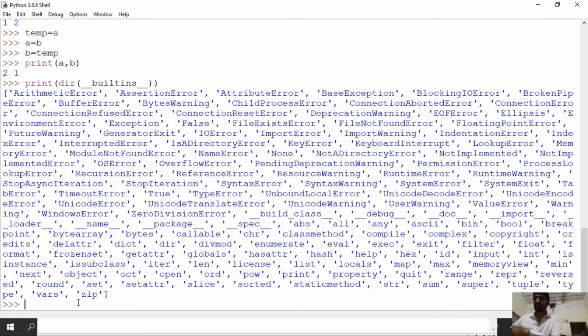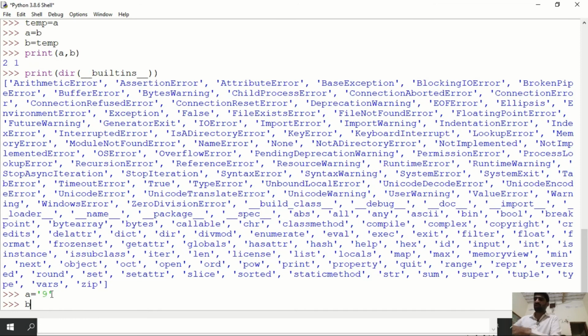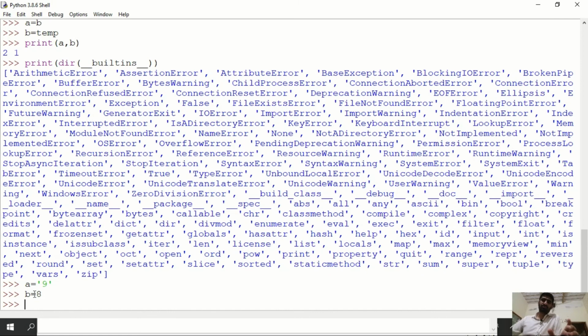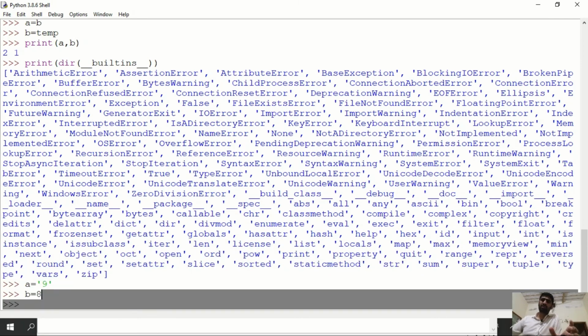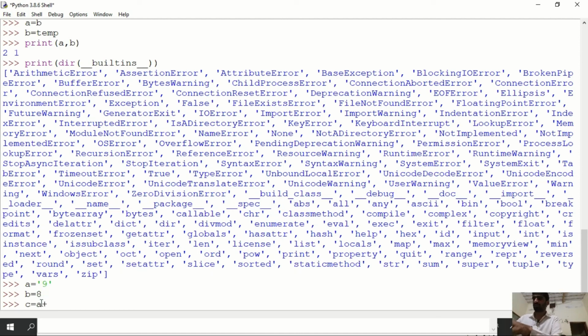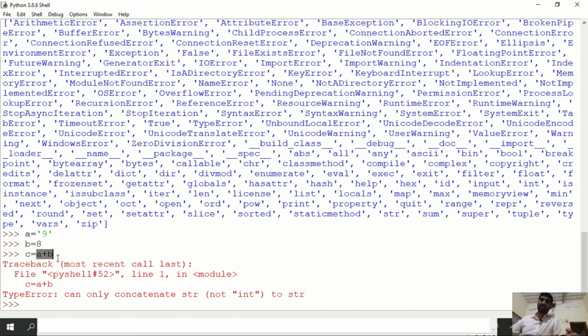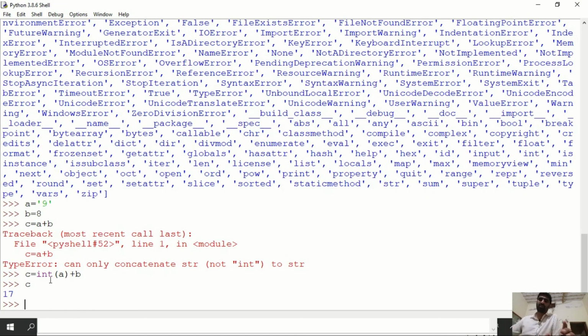For instance, we have a variable a in which we stored string type data, a equal to string 9, and there is another variable with 8. We cannot add them because they have different data types. If I want to add them, I get an error. So in this case we use a built-in function. Here I am using int to convert the string into an integer, and then I can easily add them. The addition is 17.